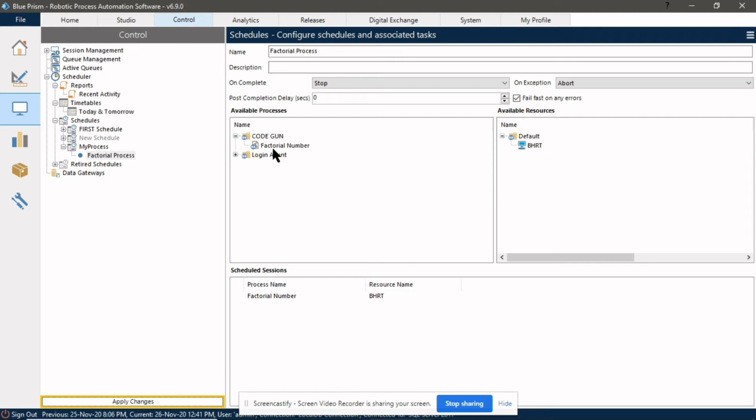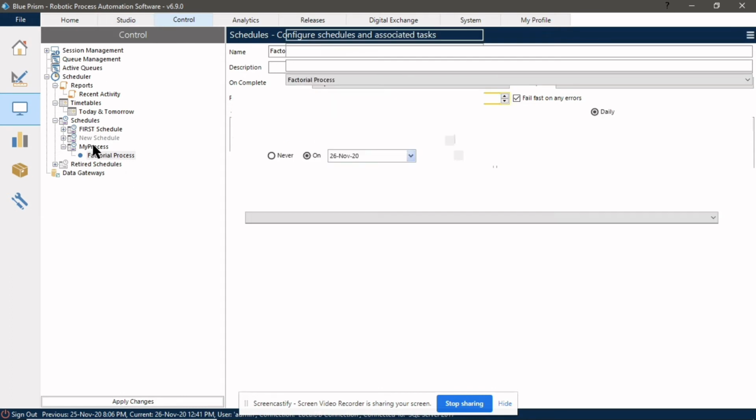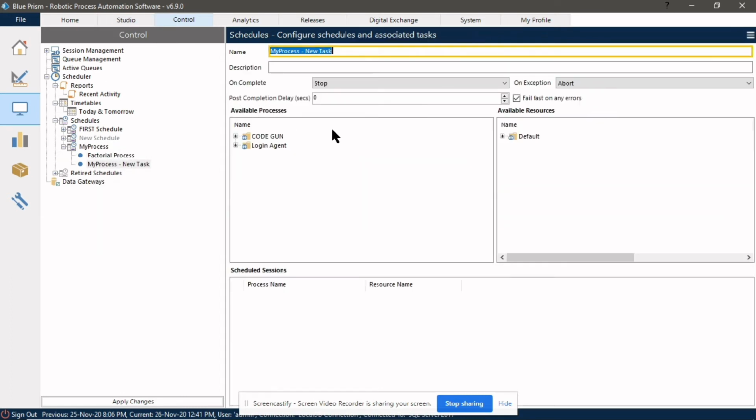On complete, you can trigger the next task as well. On exception, you can add the next task as well. Post completion, you can add a delay if you want some delay. So I have created a new task.